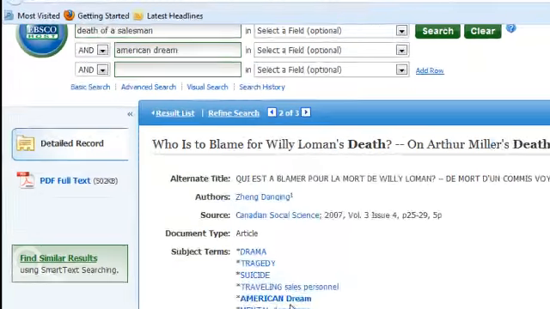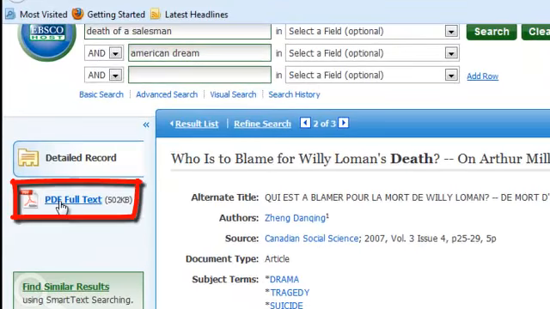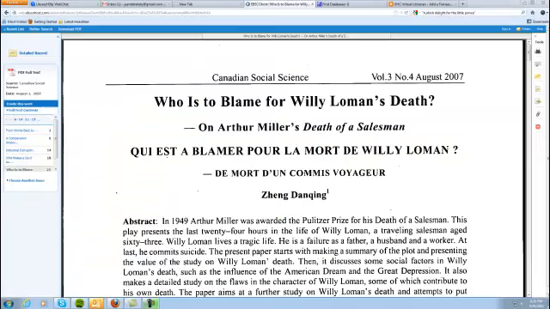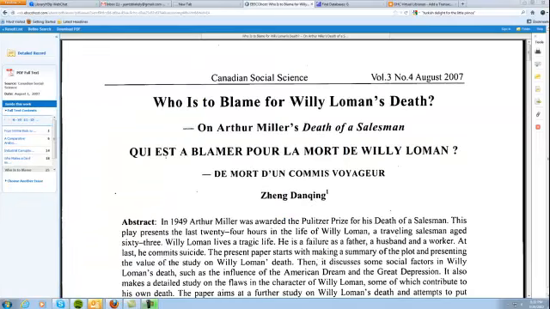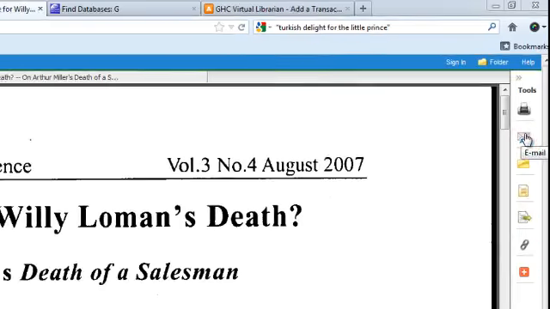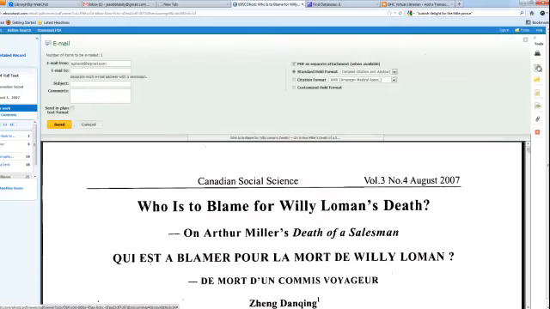If I wanted to look at the full text of it, I can go over to PDF Full Text, click, and pull up the full article. At this point, I can use the icons at the right to print the article, export the article and save it, or do what I like to do and email the article to yourself for later, closer reading.